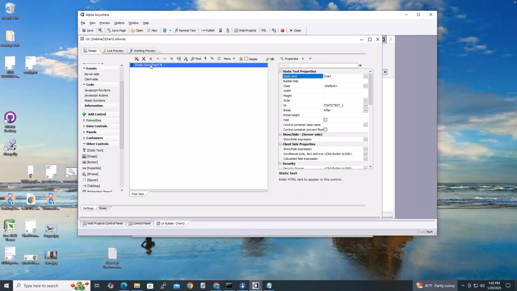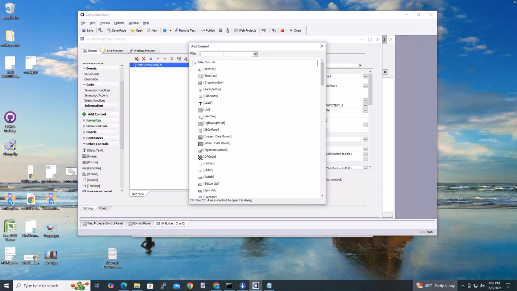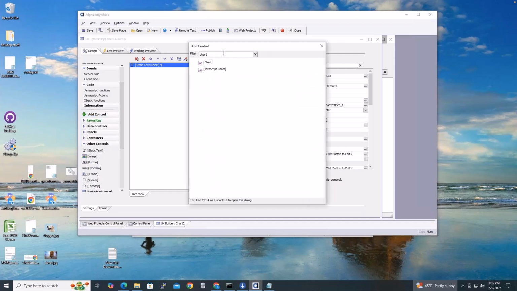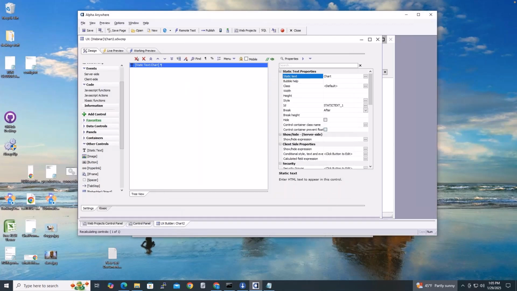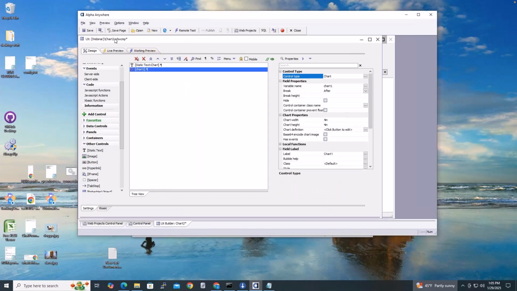Okay, now what we're going to do is add a chart. To do that, we're just going to go to add controls, and type in chart, and we're going to find two different options. One is chart, the other is JavaScript chart. We're going to do the chart one today. So there's chart. We're just going to click OK, and our chart has been inserted.